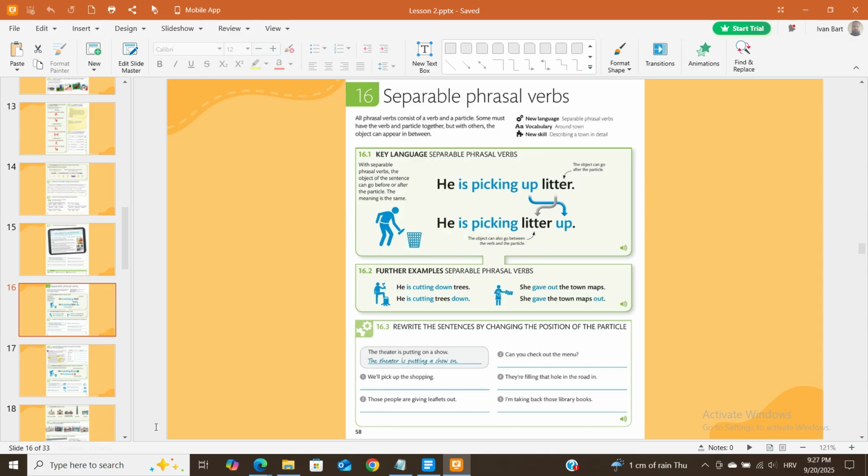We'll pick up the shopping. 2 Those people are giving leaflets out. 3 Can you check out the menu? They're filling that hole in the road in. 6 I'm taking back those library books.